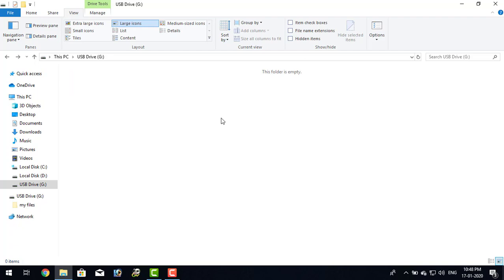Now to view this file again, you have to select this hidden items option. Then only you will be able to see the hidden files. Now I have unselected this hidden items, so here it's showing this folder is empty.